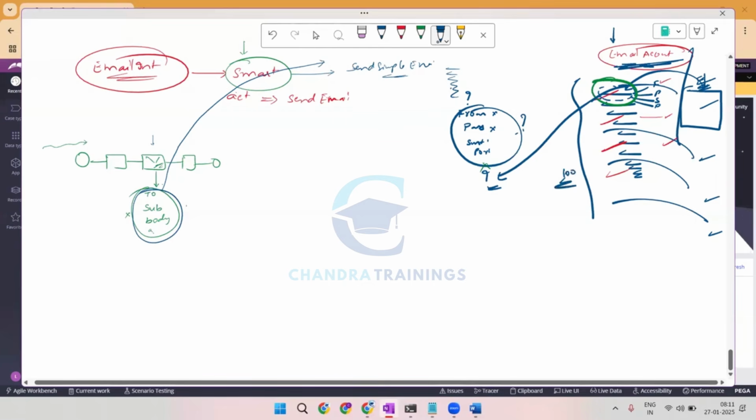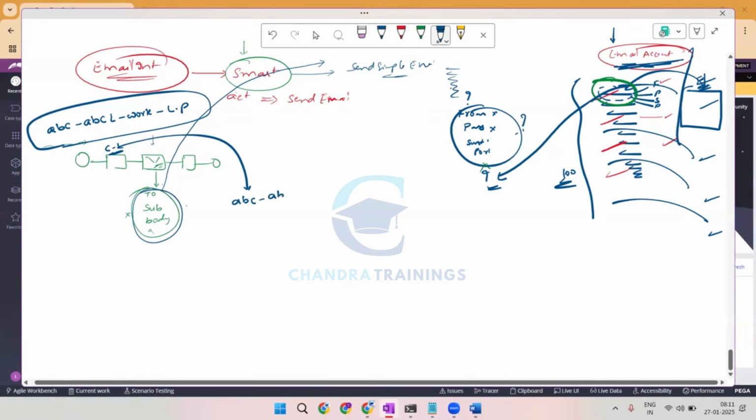That depends upon the class. It depends upon the instance class. Rule class and instance class will not be the same every time. Maybe if this is my case type, ABC dash ABC loans dash work dash loan processing, this will be my complete case type class. And the work object ID created now, what will be its instance class? Till the work class: ABC loans dash work. This will be the instance class, and the other is the rule class.